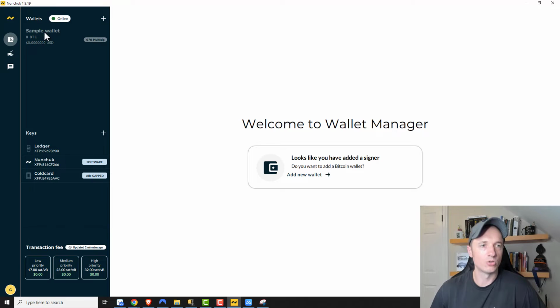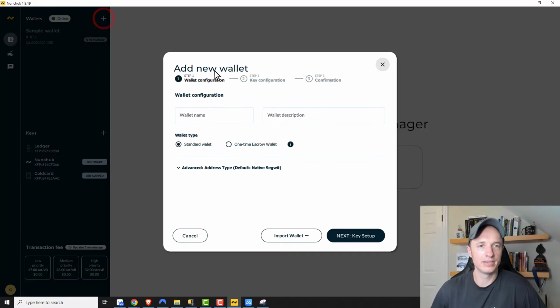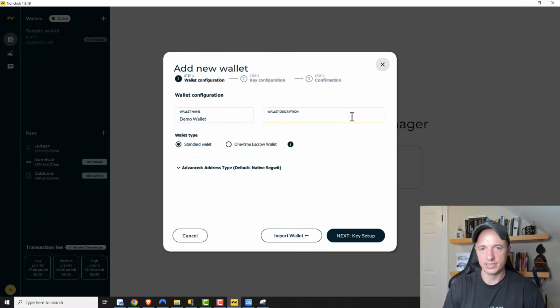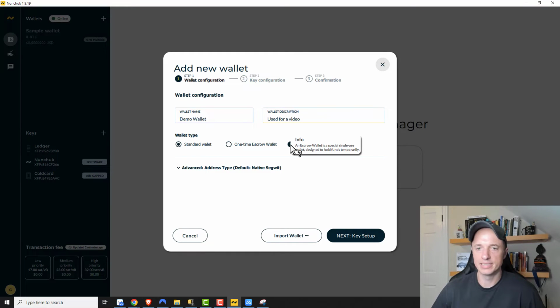So we'll come up here to wallets and click the plus button. And so wallet name. So this is my demo wallet. And this wallet is used for a video. And then when it asks us to select our wallet type, so standard wallet or one-time escrow wallet, which is kind of a fancy thing. But an escrow wallet is a special single-use wallet designed to hold funds temporarily. I don't know when you would use this necessarily, but I'm going to go with standard wallet. And it exists if you know why you'd want to use it.